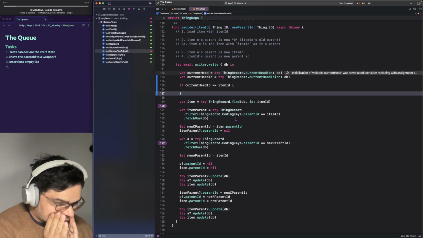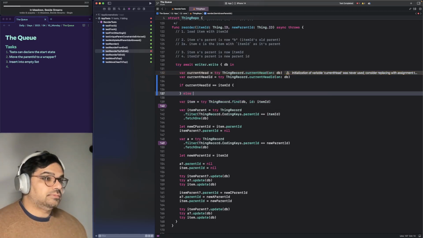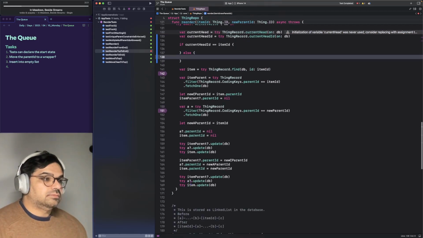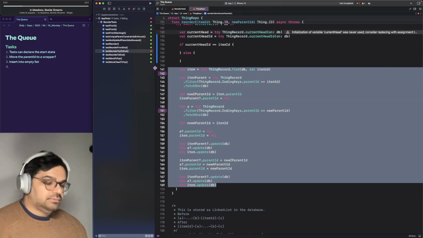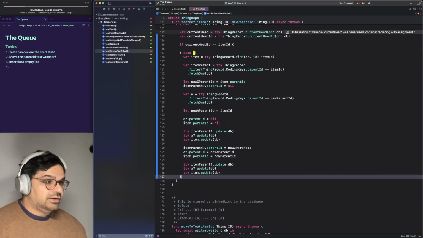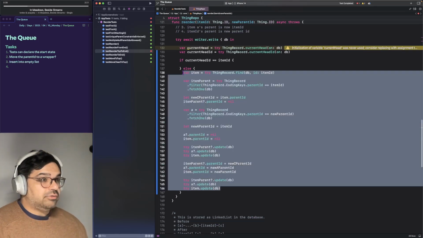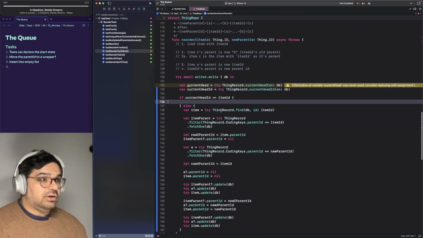Let's see, so if we are moving the head, we want to call two different methods. I guess for now we can just duplicate it and do the refactoring later. We don't have to be heroes and think of all of it all at the same time.